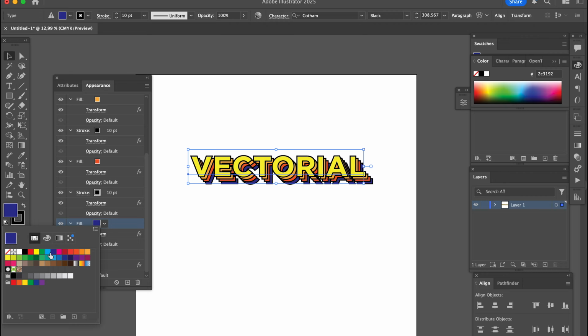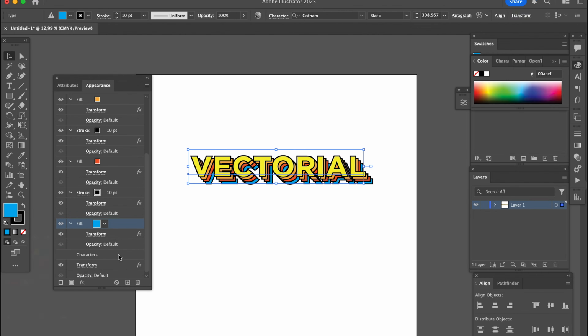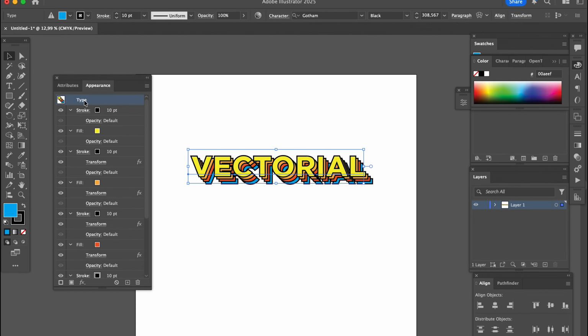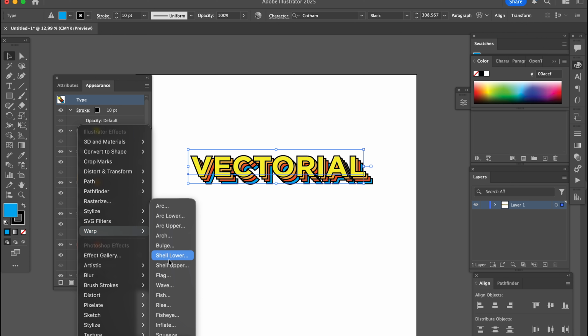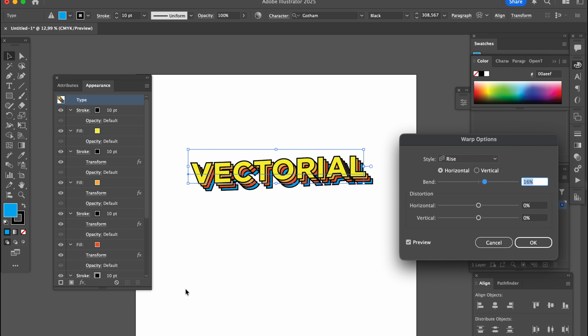For a more flexible and smooth look, we go to the top Type menu and apply an effect. By using the Warp option and selecting the Rise effect, we achieve a much better and more dynamic result.